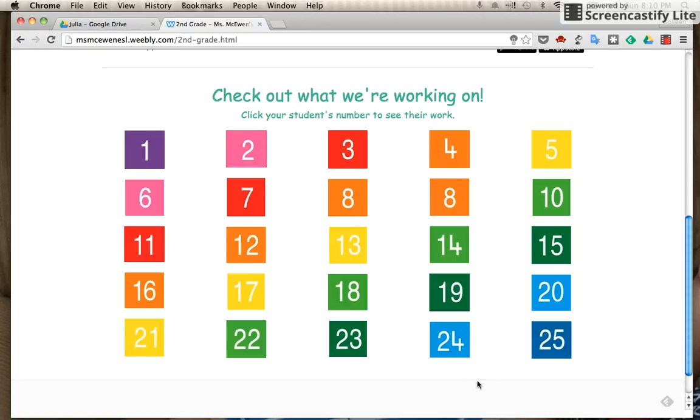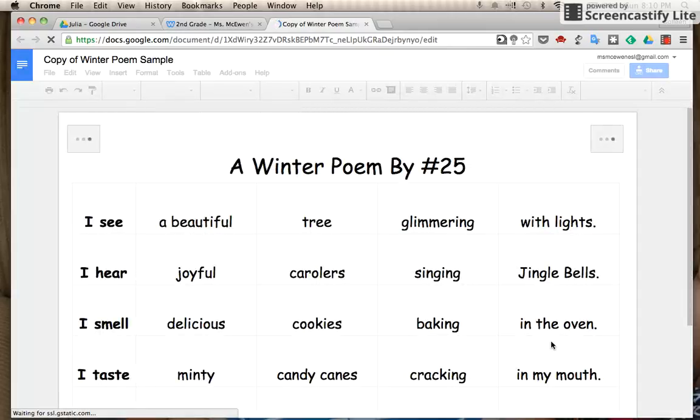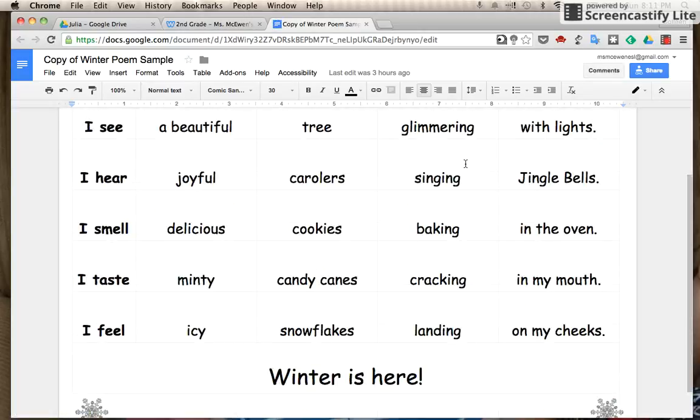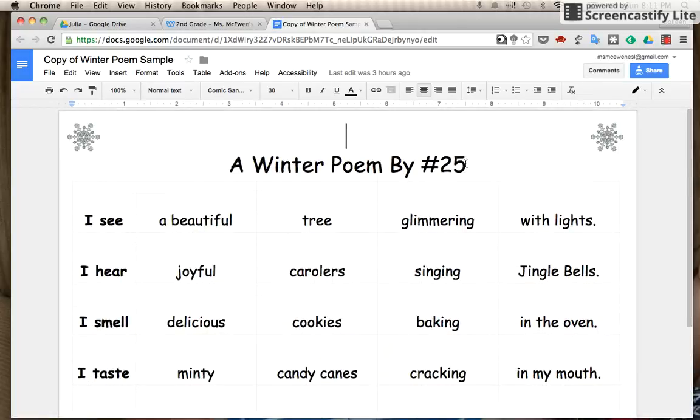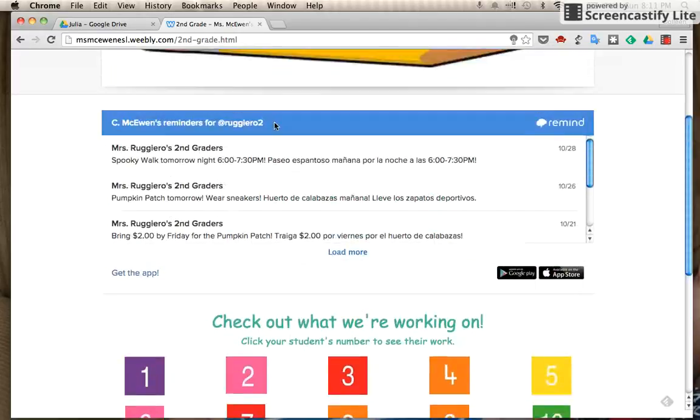So in my example, because none of the students are linked yet, the winter poem will be the first thing that I link to the website. This is just a sample, number 25. So you click on 25, and it's linked to the sample winter poem, and you can see the number 25 here. And then you'll see that families can access their child's work just by clicking on their number. So that's for second grade.